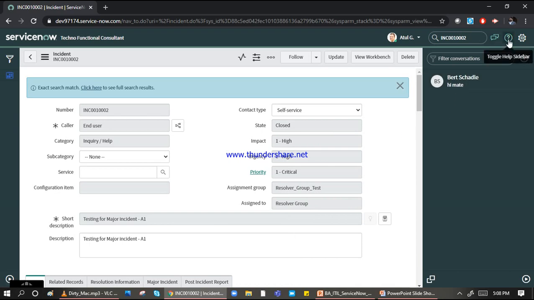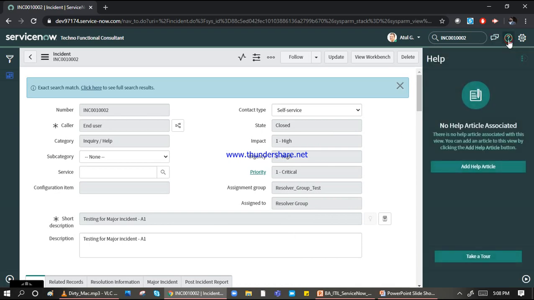Then the question mark is called the toggle help sidebar. If you want to know anything about ServiceNow, specifically the product documentation, you can go here and click on the tour. It will take you on the tour as well. Now I'll take you to a very important point, the settings button, or what we call the gear icon.